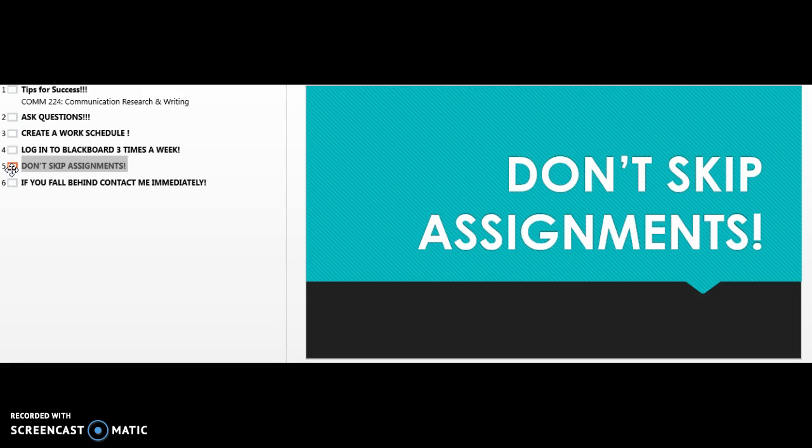And it can become an avalanche that quickly turns into something that's overwhelming. So even if it means, which I don't recommend you do on a regular basis, that you're turning in something that isn't your very best work, it's really important to try to stay on top of the schedule and on top of the assignments.